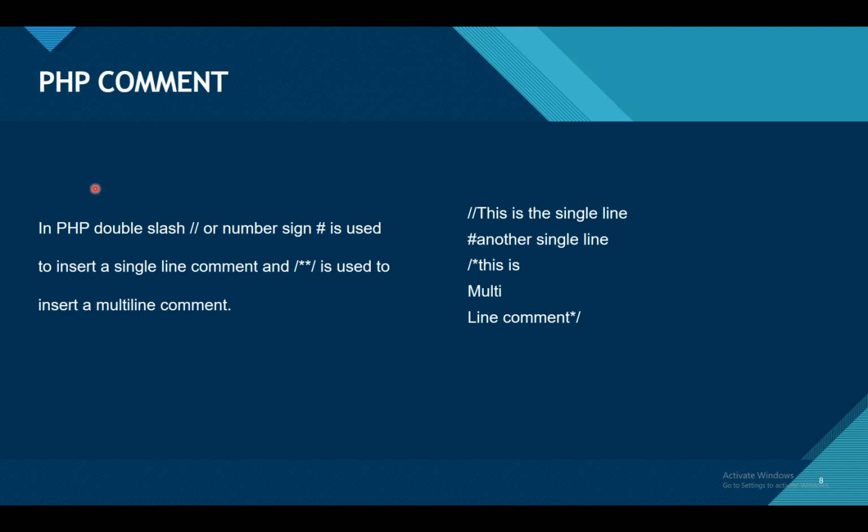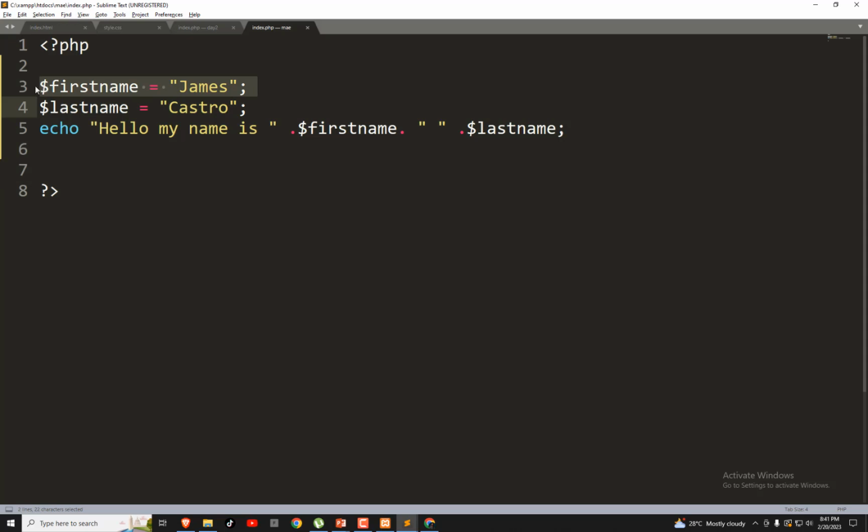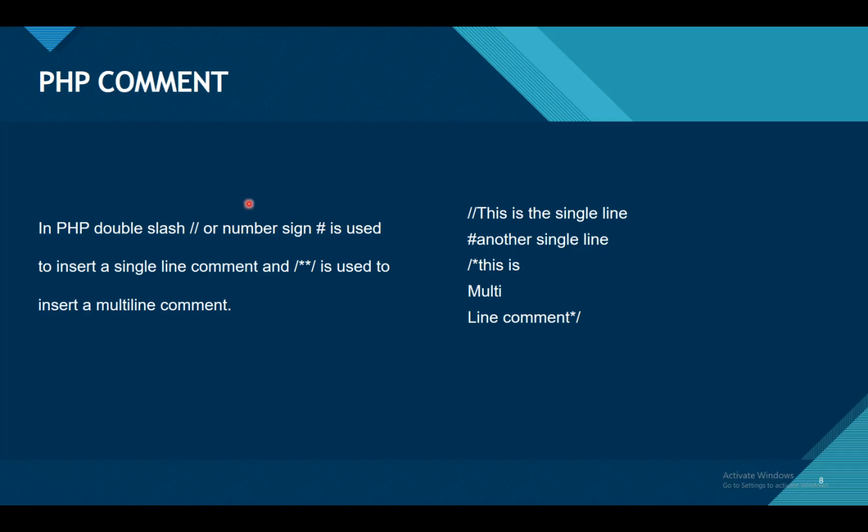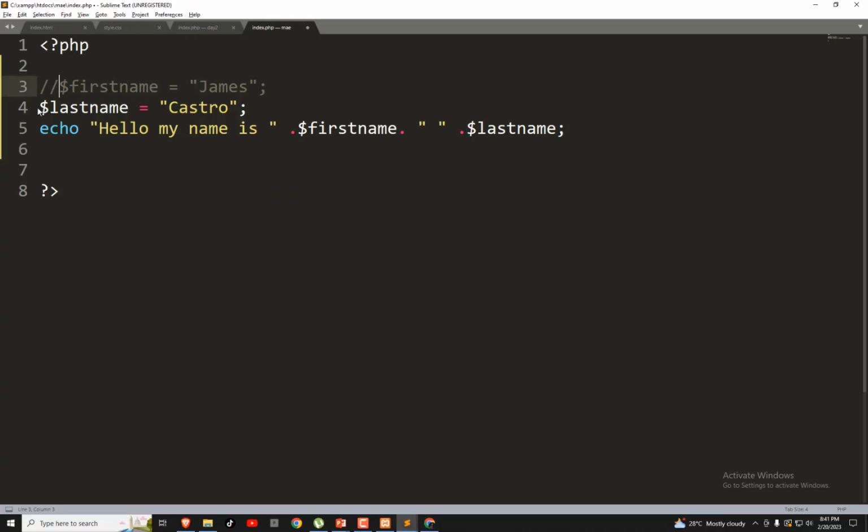And then we have a PHP comment. In PHP we use a double slash, just like Java. The number sign is also used to insert a single-line comment. So this is a single line. For example, here I will comment this, so just put that one. Or I can put this one too, a comment like a hashtag. That one is just a comment, not included in the PHP code.